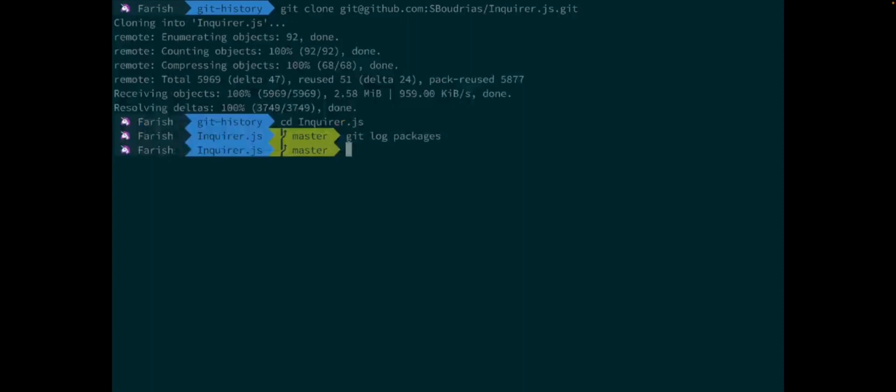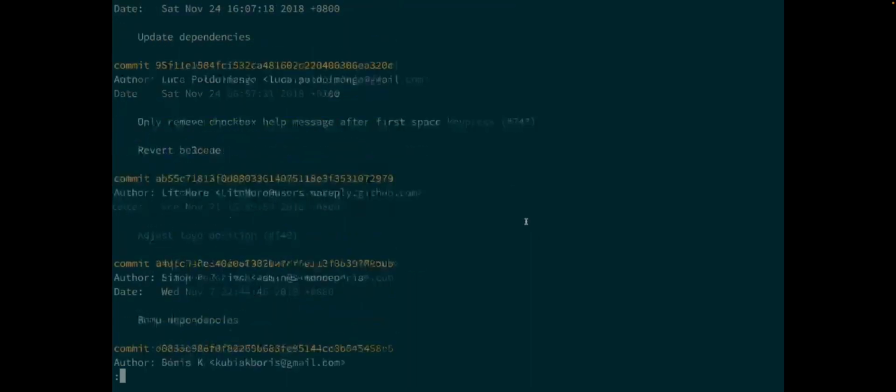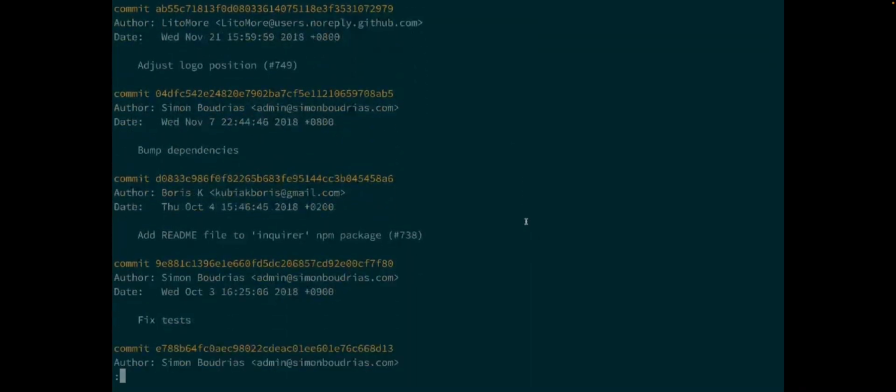And now I'm going to type git log origin TypeScript. What this command allows me to do is to view the log file of a specific branch. Now, if for some reason this branch isn't available, you could always type the git branch -r command to see a list of current branches.